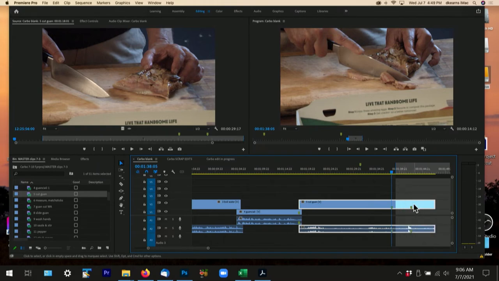So I'm going to cut. I'm going to use the C key, and I'm going to cut that. And I'm in snap to clip, so it was okay. Go back to V. And then I'm going to drag this up.